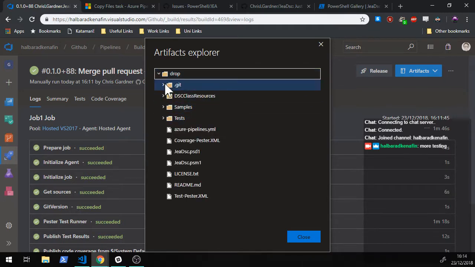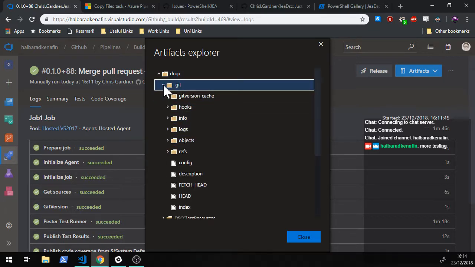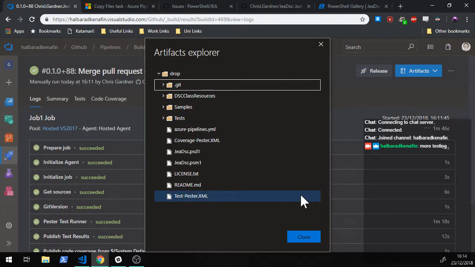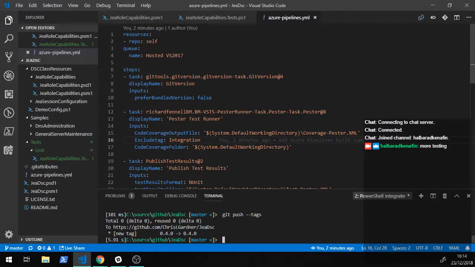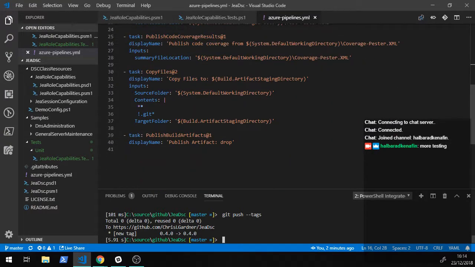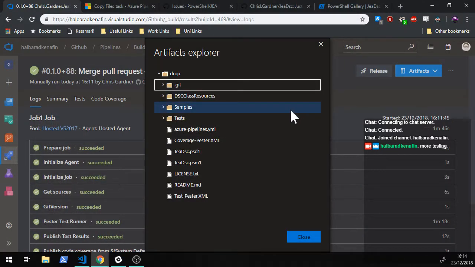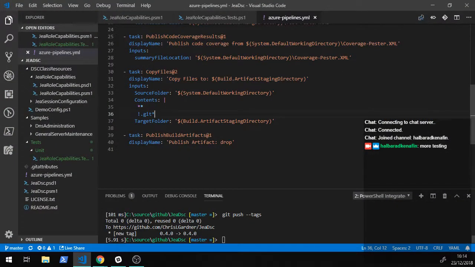What's in the drops? It has my git folder. I don't want my git folder in there. Okay. Guess we need to fix that. I think, let's see, what do we actually want to publish here? Definitely not the XML files or the YAML, so it's just PS1s, PSD1s. Let's do it that way since that'll be a bit better.